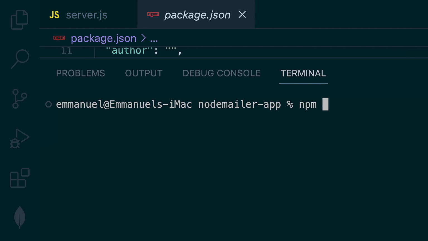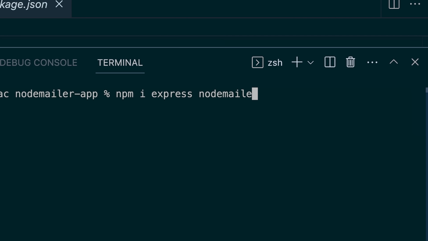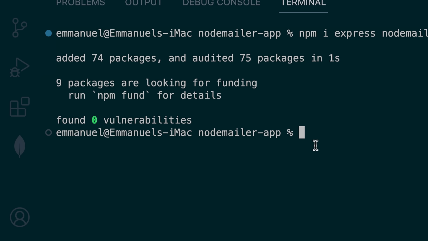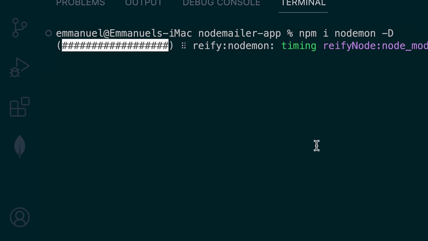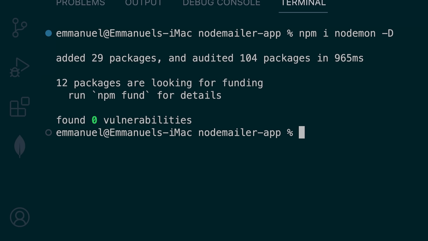Let's go ahead and install the necessary dependencies. So it's going to be npm i, the express package, the Nodemailer package for sending emails, and we need the EJS template engine. The next step is let's install Nodemon as a dev dependency, and this package is going to help us restart our server anytime we make changes.